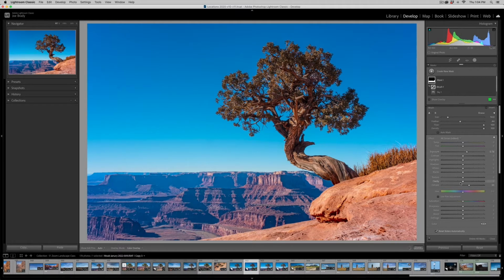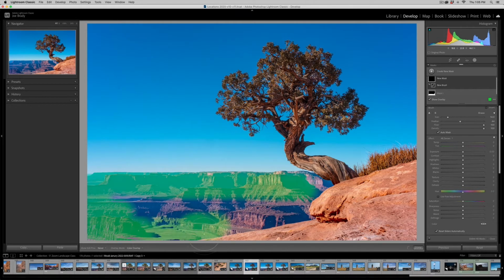Great. I'm going to work on this a little bit more. It's still kind of hazy there, and the color is a little bit off. So let's click on Create New Mask and get a brush. I'm going to turn on Auto Mask, and let's get a brush and select the distant canyon, because it is looking a little bit too dark and maybe just a little bit too blue.